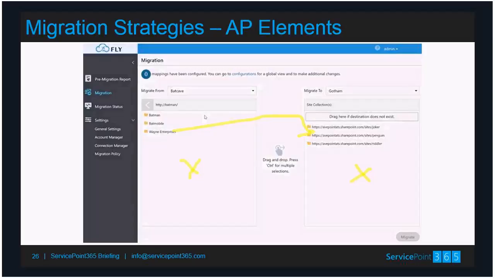Also, if you have metadata, so maybe you're using an existing SharePoint environment and you've got metadata associated with documents, you want to maintain the integrity of that metadata. This gives the ability to bring all of that over and have it be with the documents in the new environment.